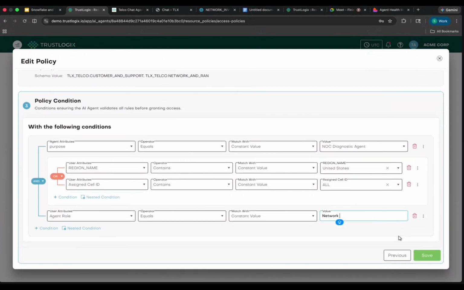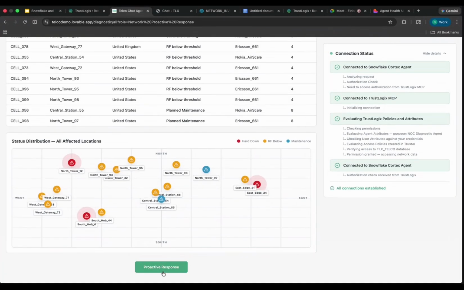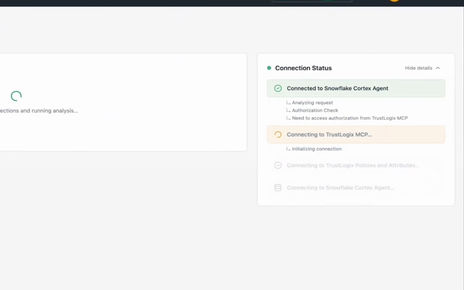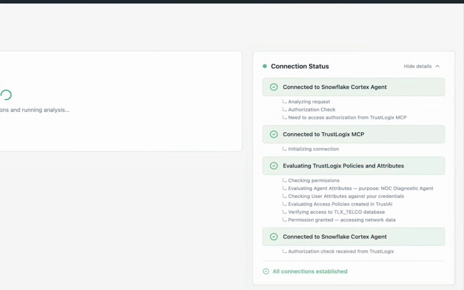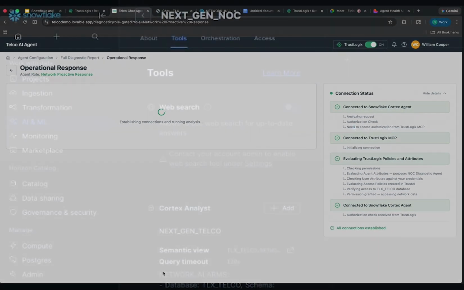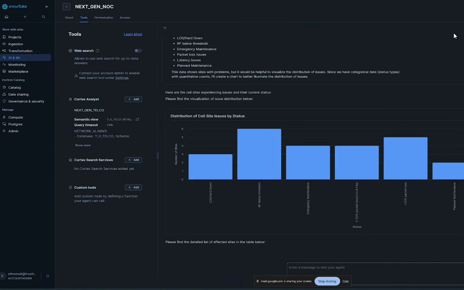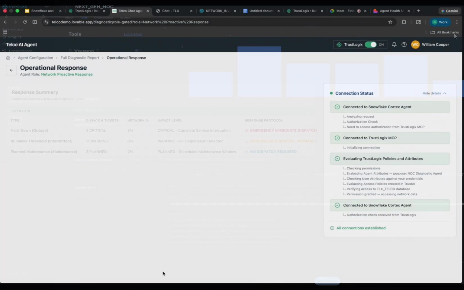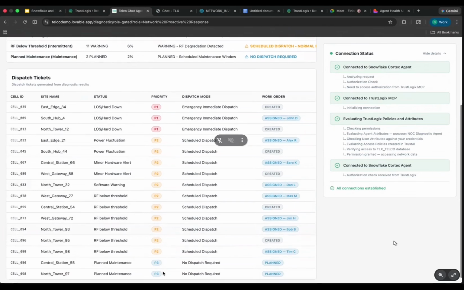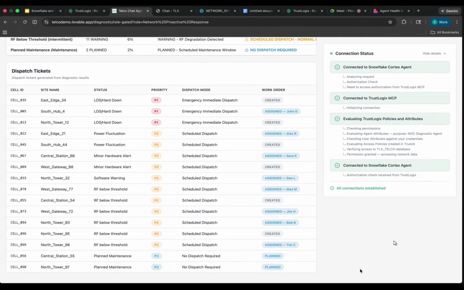And once that's corrected and the agent reruns, the policy evaluation passes and the Cortex agent is invoked for the response phase. Now the agent role has been corrected, the policy evaluation passes as expected, and the Cortex agent is invoked for the response. Cortex executes, returns the results, and now we see the dispatch schedule identifying the sites that require maintenance or emergency support.